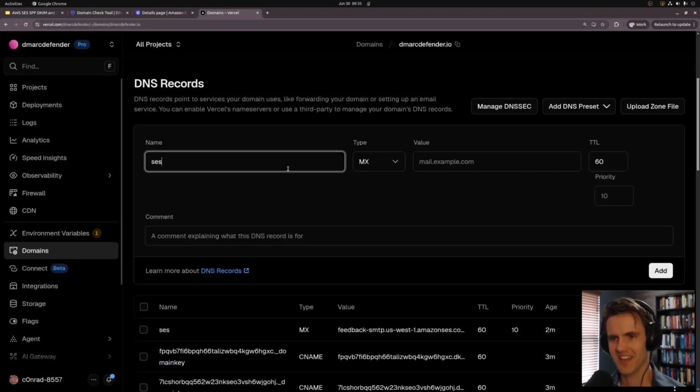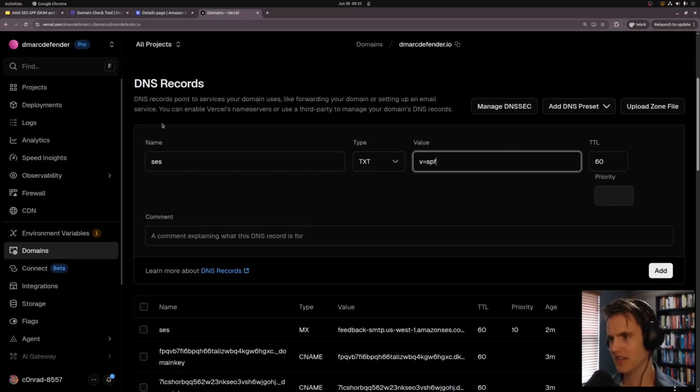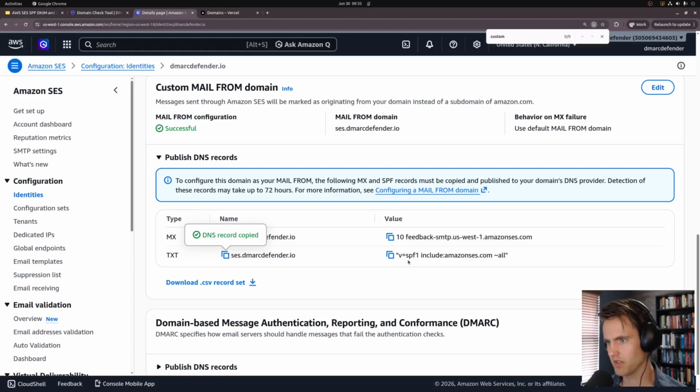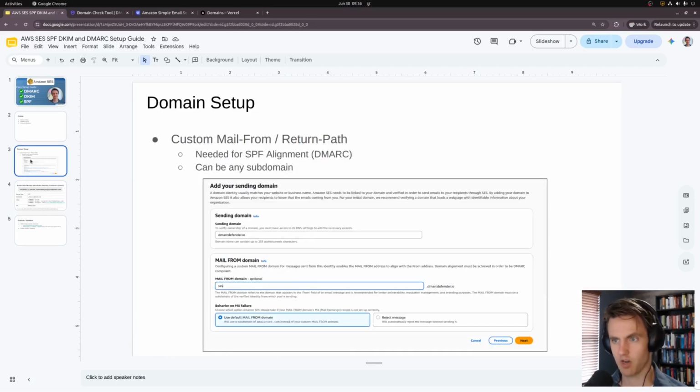So we'll do SES. It is of type text, and we want v=spf1 include:amazonses.com ~all. Pretty sure that's what it was. v=spf1 include Amazon SES and all. And so now the last record is DMARC.